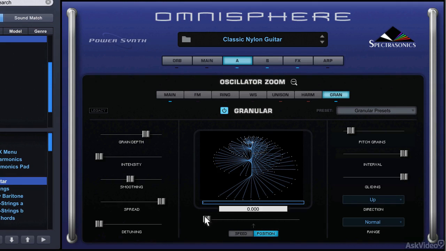If I move it earlier, you'll loop just the percussive part. And you hear that attack getting looped over and over and over. So you can pick your start point.